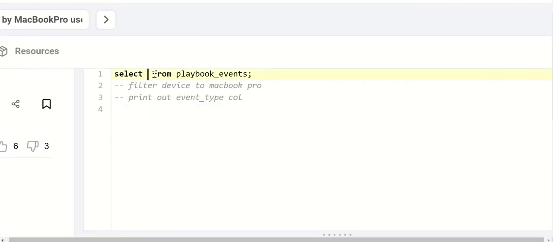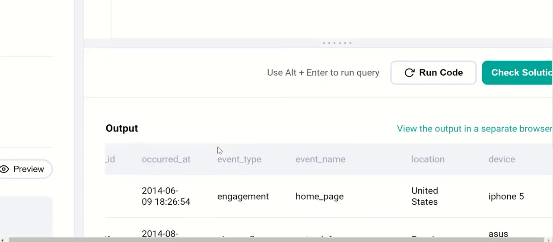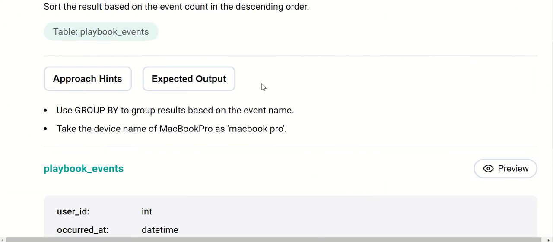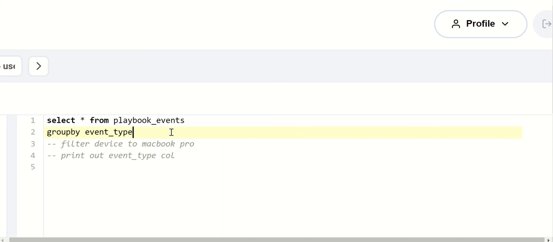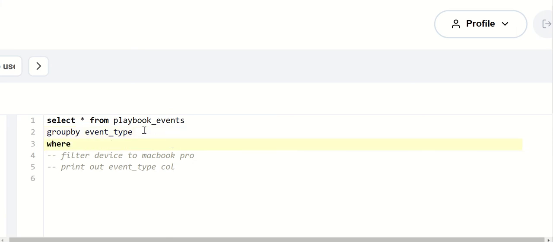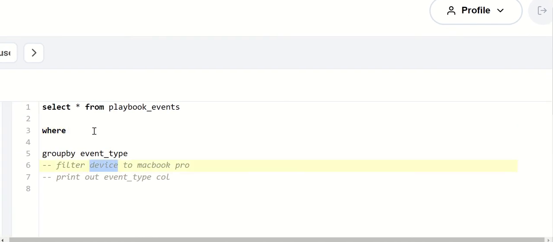Okay, so select everything from, let's just keep everything from. Group by event type. Group by, group results based on event name. Where? Did I not spell that? Device equals MacBook Pro. Group by.